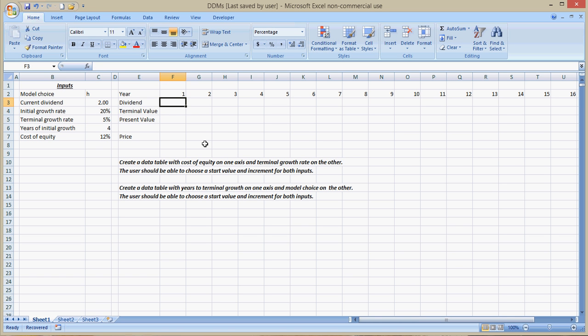So I can say here, if this is equal to C, and I don't need to lock anything down because I'm not going to copy this. If that's equal to C, give me the terminal growth rate. If not, give me the initial growth rate. So I got that. Now this is where it starts to get a little more difficult.